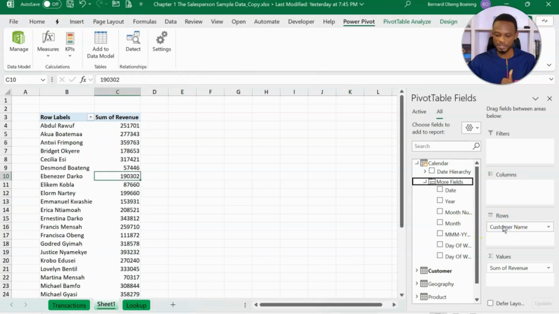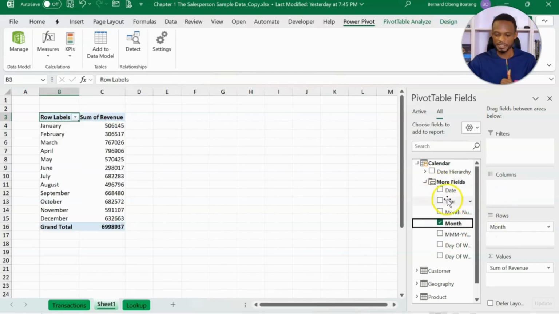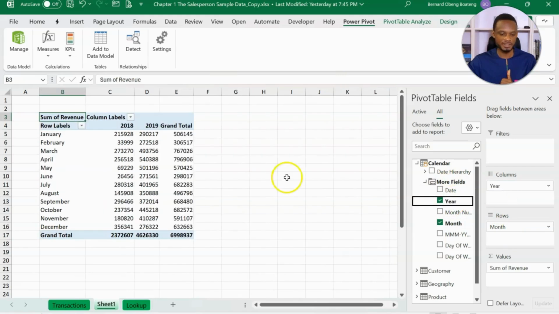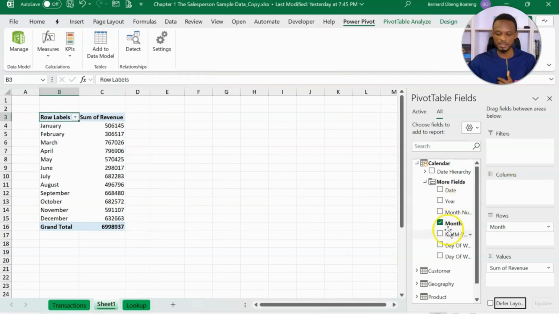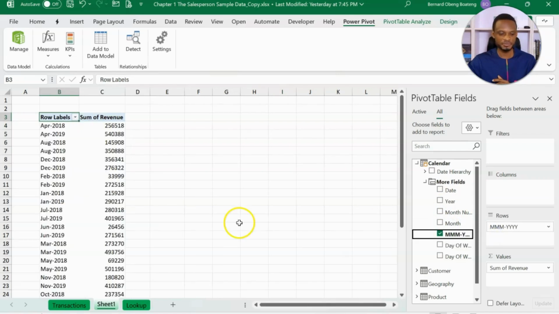I'm going to take off the customer name, and then put the month name over here, and then put the year across like this. This is smooth. Now, let's say I don't even like this display. I want to use the combination of the month and the year. So I'll take off this and bring in this one. I have April 2018, April 2019 together going all the way down.